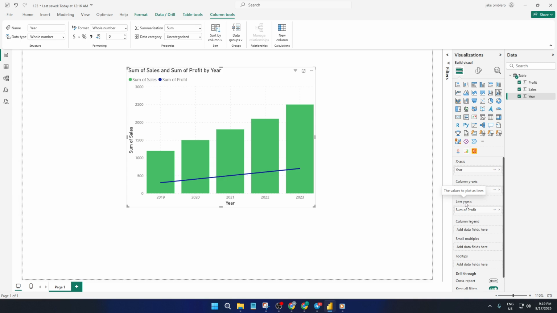So that's it. You've just built a modern combo chart in Power BI, the recommended way for 2025 and beyond. Gone are the days of toggling secondary axes. Now Power BI does it all for you.